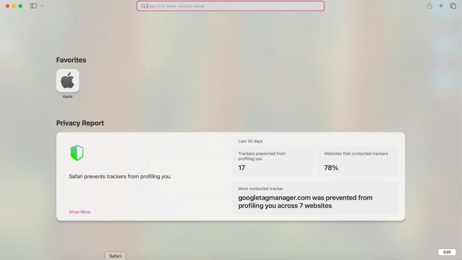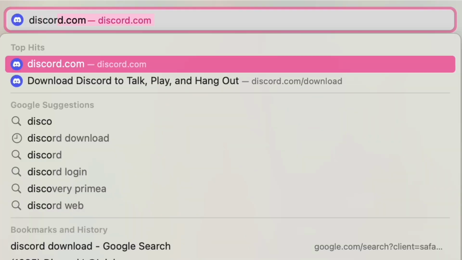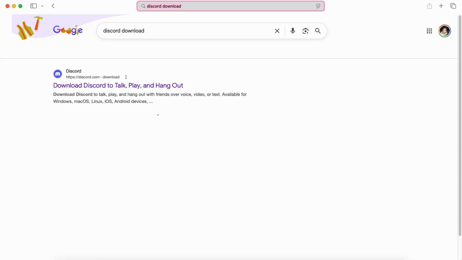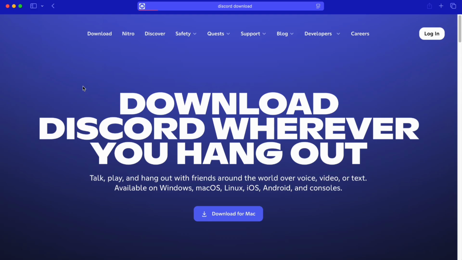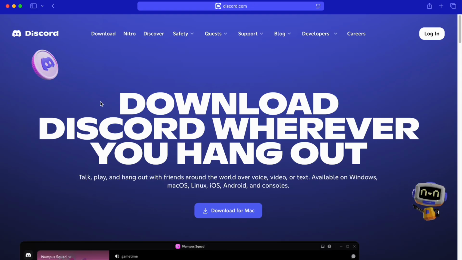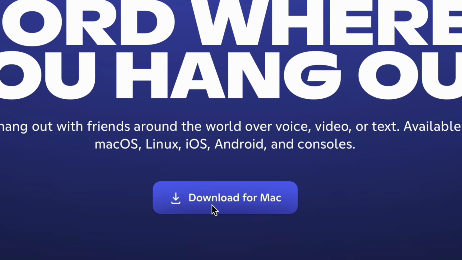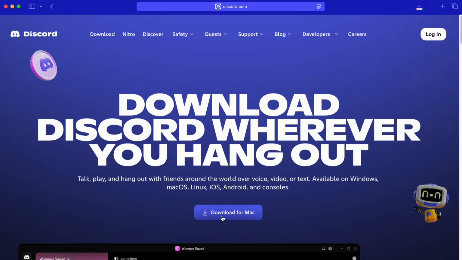So first, open any browser like Safari or Google Chrome, but in this video, I'll be using Safari. Search Discord download and click the official website. Make sure that it's the real Discord site so you won't download the wrong file. Now, once you're on the site, click the download for Mac button. It will automatically start downloading a DMG file.